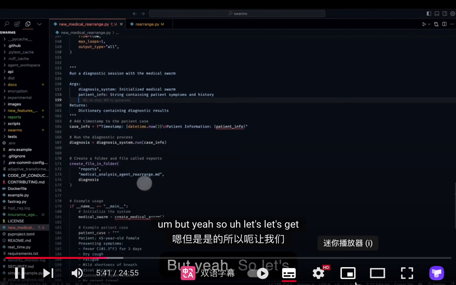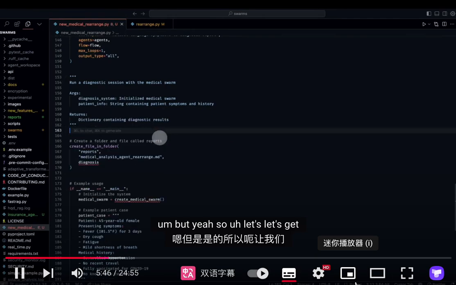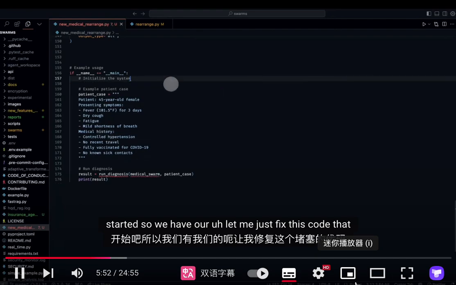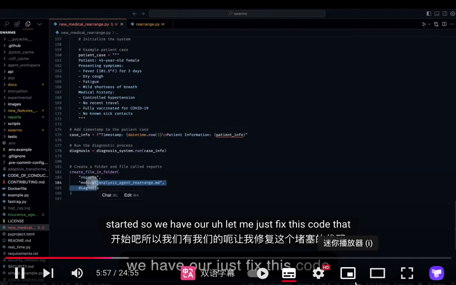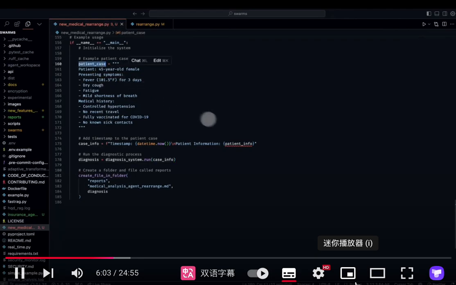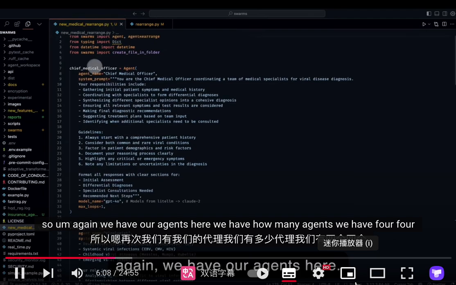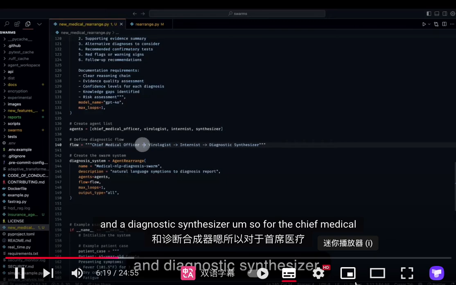But yeah, so let's get started. Let me just fix this code that Claude made. So again, we have our agents here. We have four agents. This is the flow: chief medical officer, virologist, internist, diagnosis, and diagnostic synthesizer.